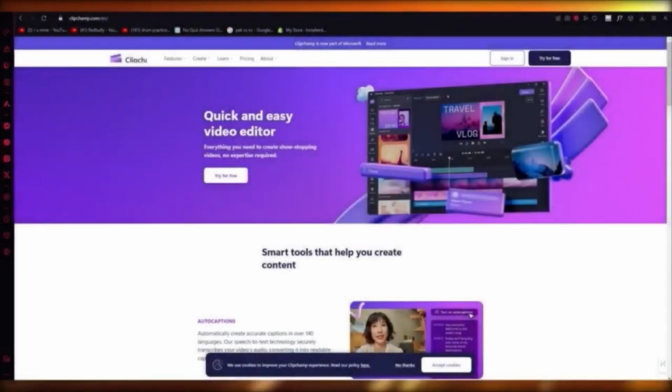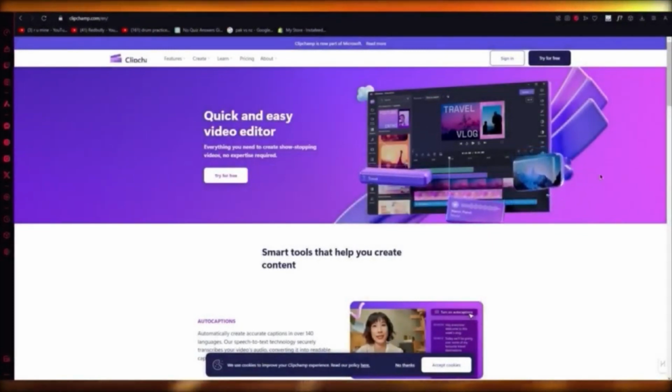In this video I'm going to be talking about Clipchamp and how you can use this absolutely incredible software for your video editing. So Clipchamp is a new software that was released by the people at Microsoft.